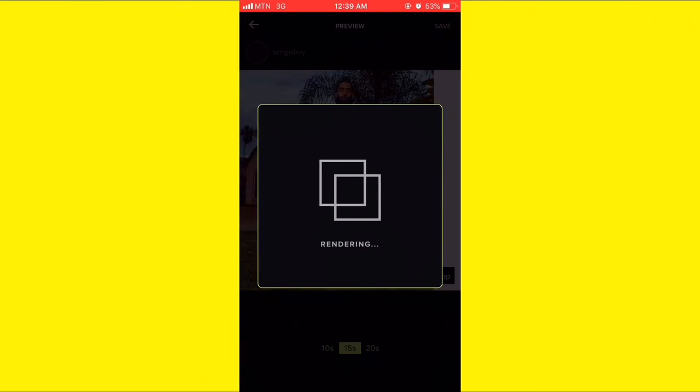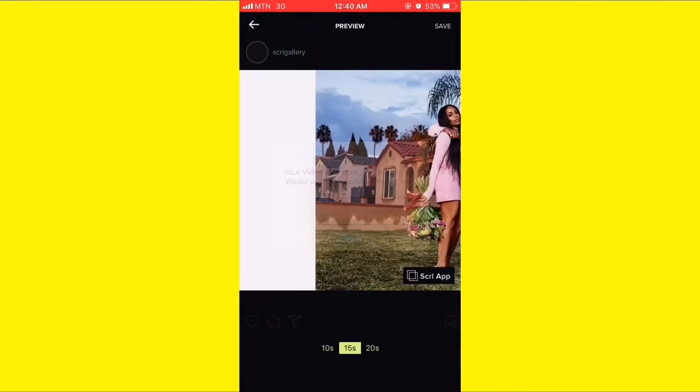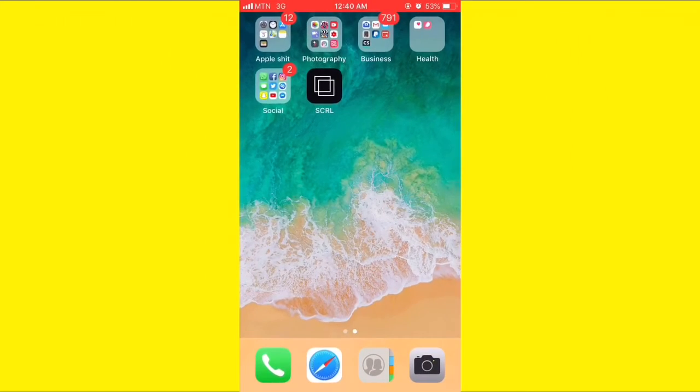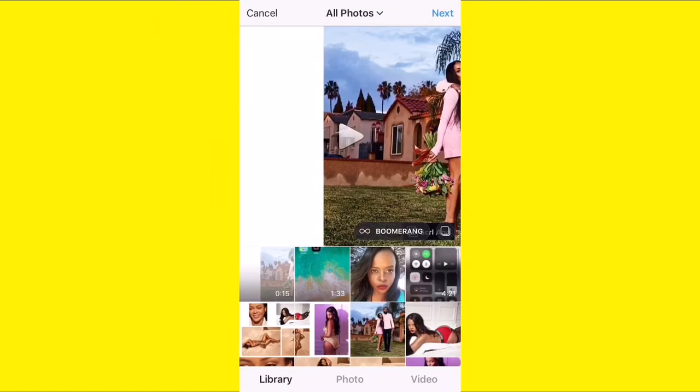Anyway, select preview and save. And done. Then close the app and go into your Instagram and just add it like how you'd add any video on Instagram.